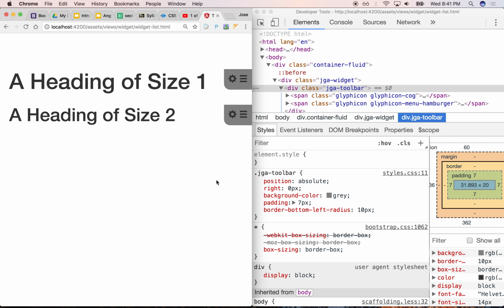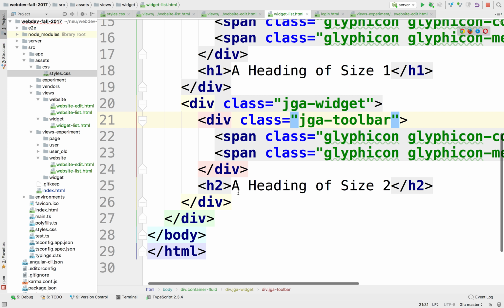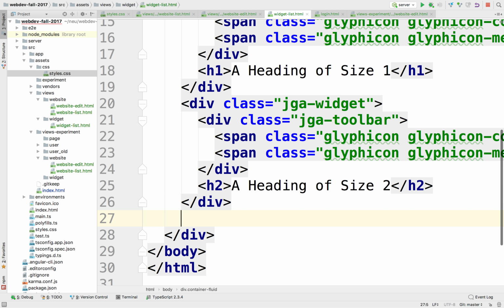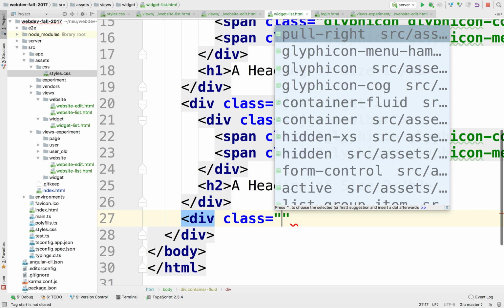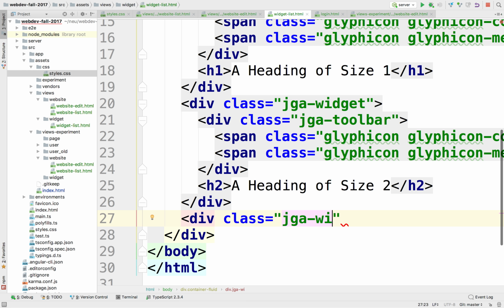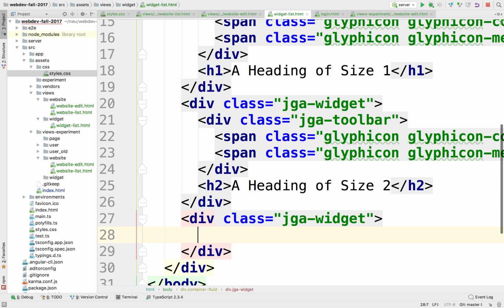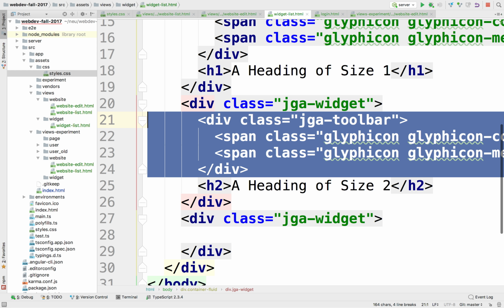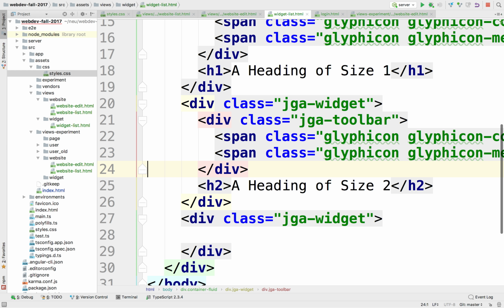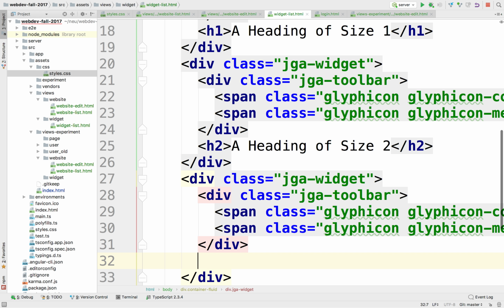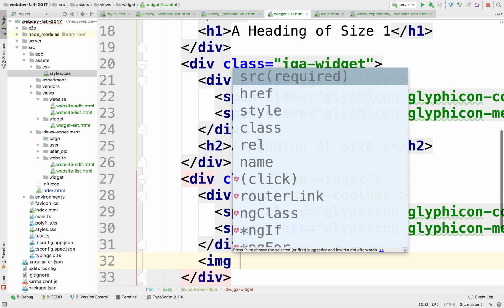It might be that it works perfectly with headings, but not exactly with other types of elements. Let's try it out with other types of elements, such as images. So let's add now a widget for an image. So this might be div class JGA widget, and we probably want the toolbar here as well. And we're going to add the image. So here's img, and this is connected to some image.